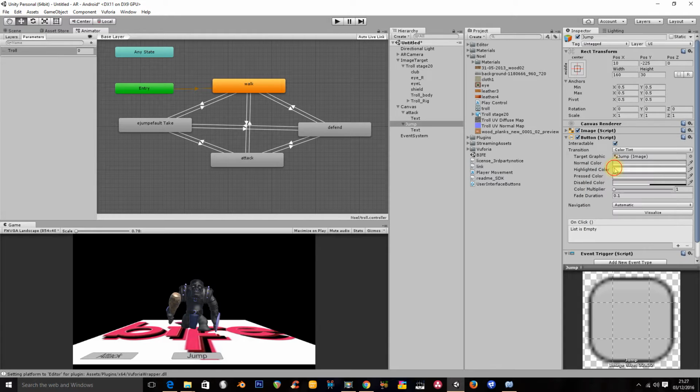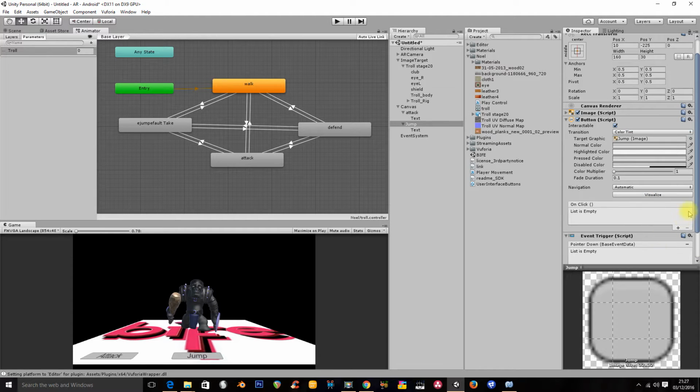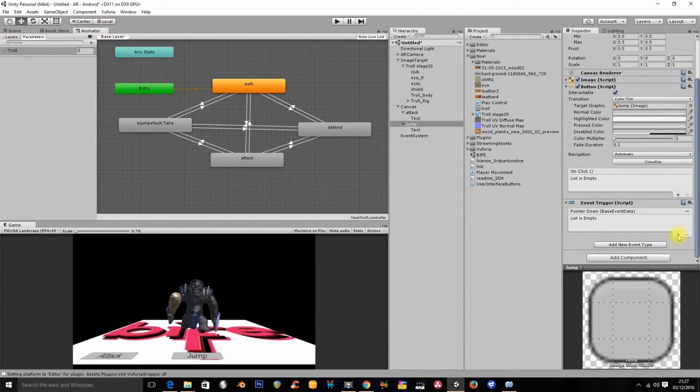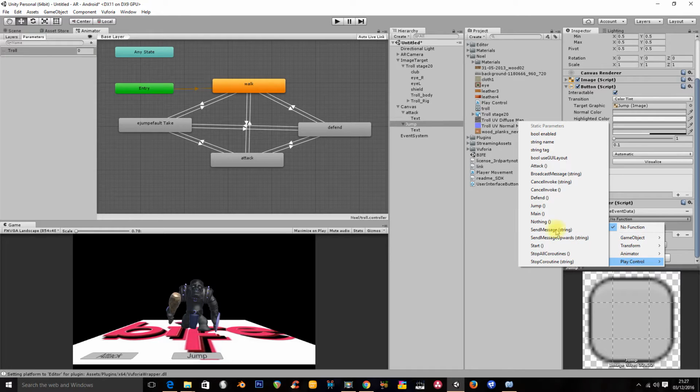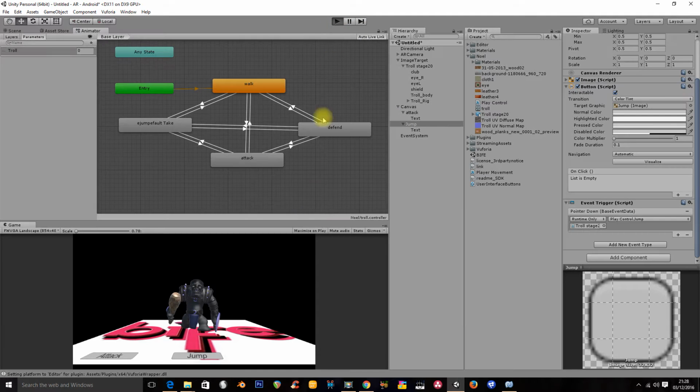And then I can go to jump here, I can add a component, an event, add event trigger, new event type, on pointer down, and I'm going to drag my troll in, and I want play control, and this is jump. So basically, I press and hold this, and he'll jump, and when I let go, he'll start walking. I press and hold this, and he'll attack. When I let go, he'll start walking. Now, let's press play, and we should get nothing should go black, I think.